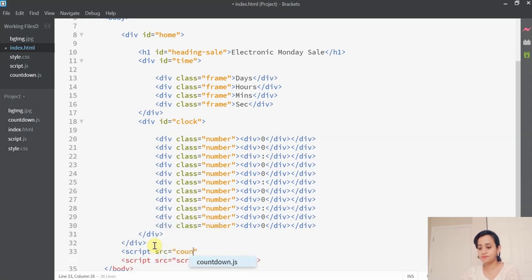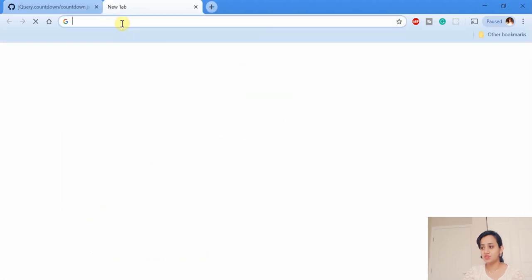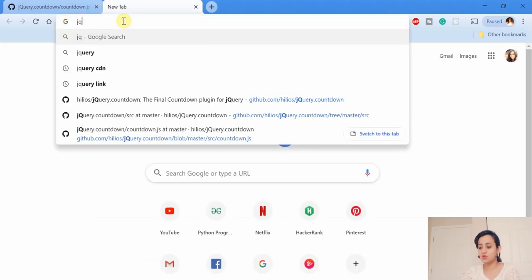So I need to do that first, and then the script.js needs to be loaded. Alright, because we're going to refer some plugins from the countdown.js, so we need to import that before we import our code. And before we import the countdown.js, we need to import jQuery because it's written in jQuery. We need that.